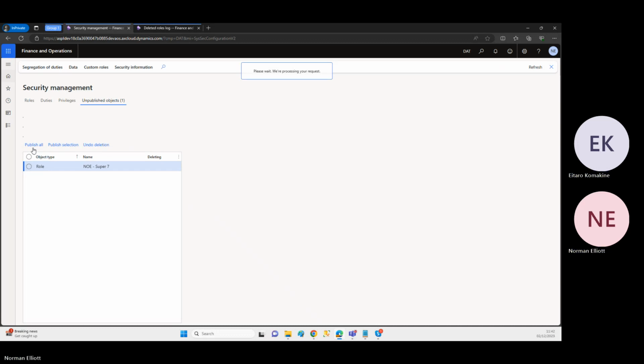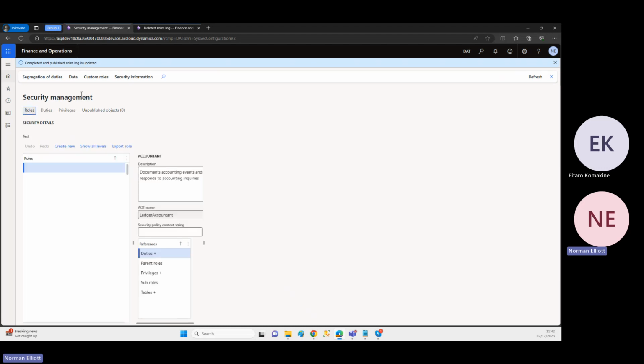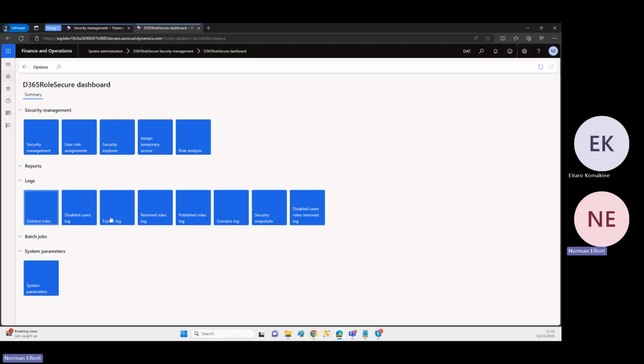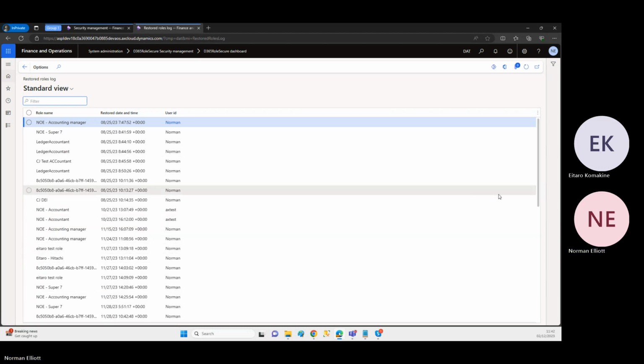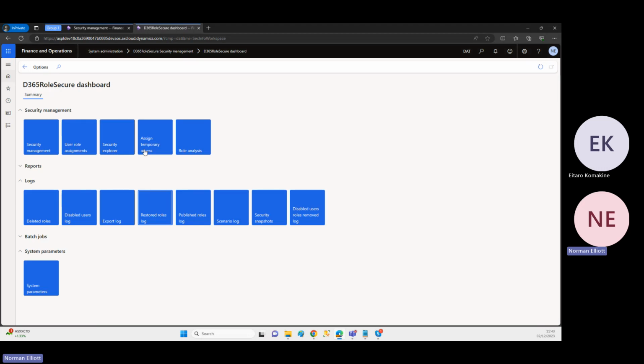So in essence, when you publish a role, when you delete a role, when you restore a role, it's all written to logs. So you have the exported log, restored roles log. If you look down here, probably at the bottom, we'll find that today we've restored this role. That gives the organization, the company, the client, full audit control of what's been restored, what's been deleted, what's been exported, etc. So that's very important.